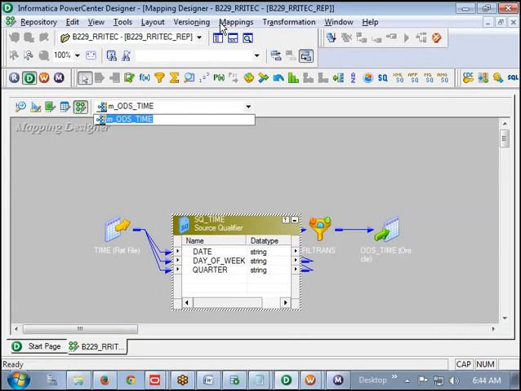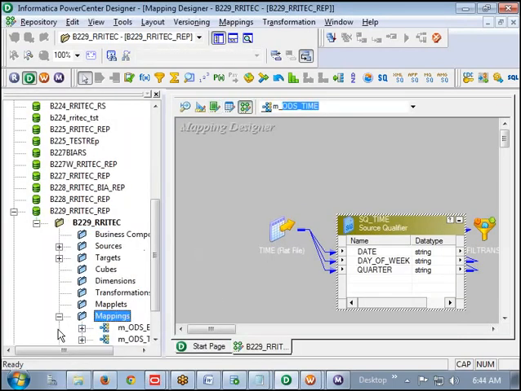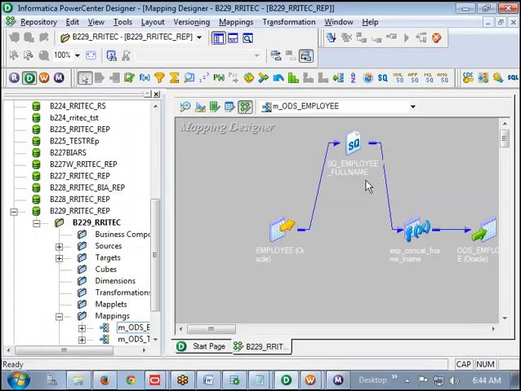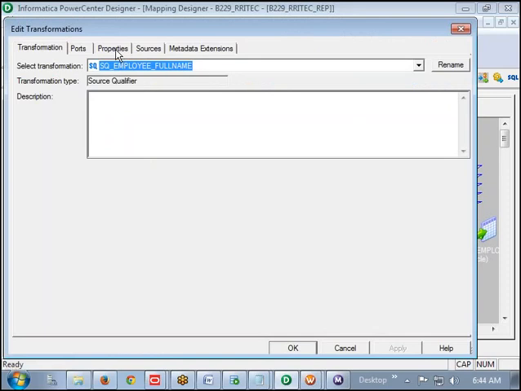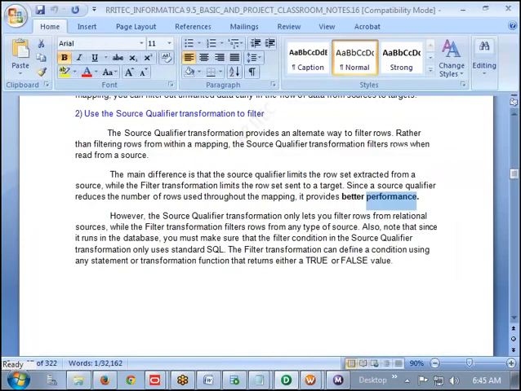For example, we did one more mapping, known as m_ods_employee. Double click on the source qualifier. There you can observe the property source filter. It is available, right? Here itself we can filter. That means there is no need for a separate filter transformation. You got it? So that's what I am trying to say: use the source qualifier transformation to filter, to improve the performance.